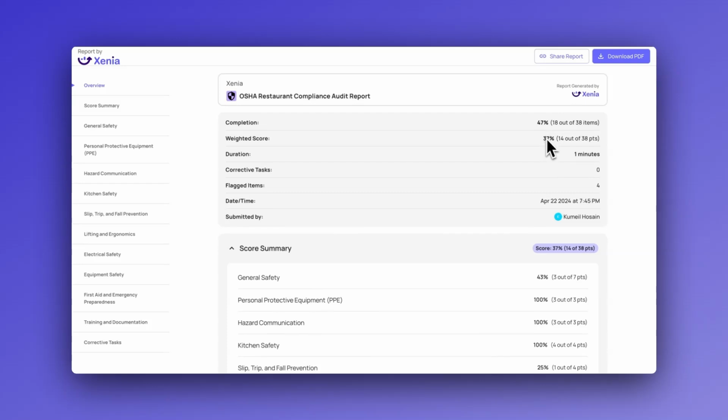That's it. That's how you enable weighted scoring in your operations templates in Xenia.